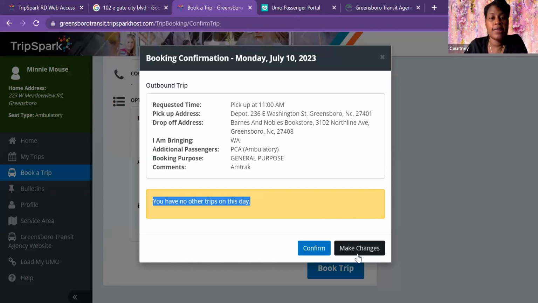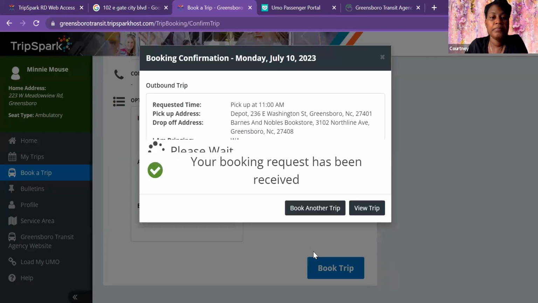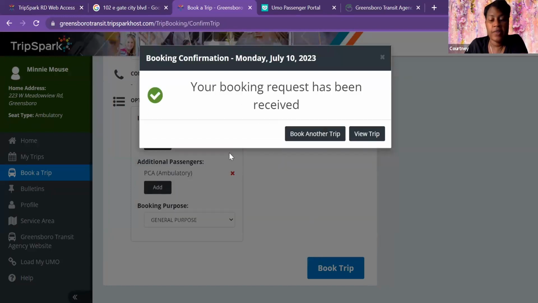If not, if everything looks good to you and this is what you want, then you're going to confirm your trip. And you'll get this booking confirmation here that says your booking request has been received. So that lets you know that you have booked your trip successfully and it is now being connected over into our scheduling system, who will then schedule your trip. Once your trip is scheduled, then you will receive a call from a CSR letting you know that your trip that you requested through the portal has now been scheduled and this is your pickup time.